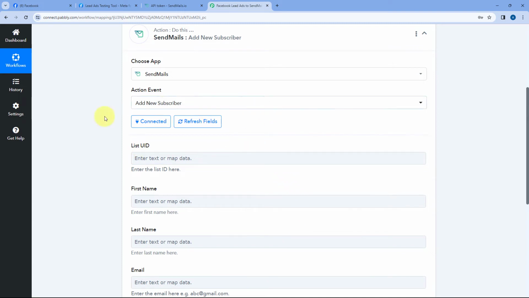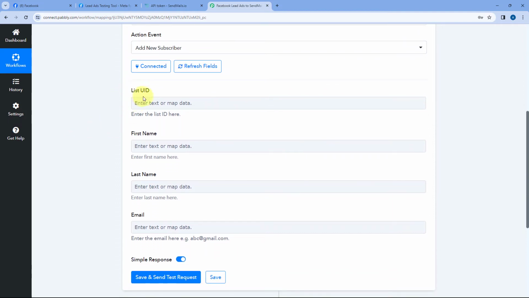After making this connection, the first thing it asks us is the list UID. That is, in our SendMails account, in which particular subscriber list we want to add this subscriber. We have to enter the ID, the UID of that list. Now here, how are you going to get the UID, the ID of the list?